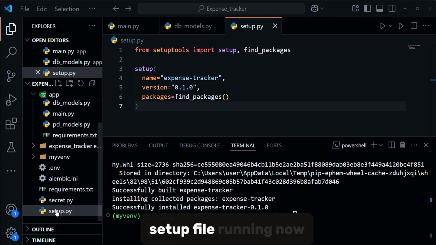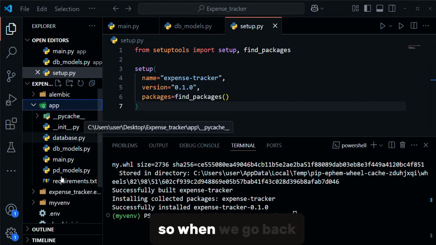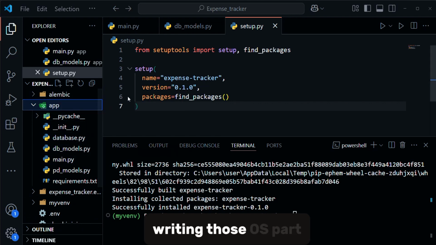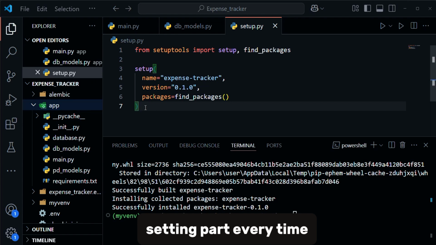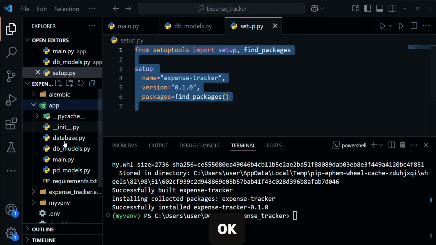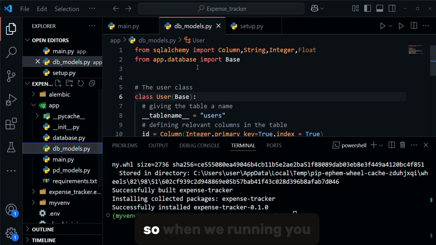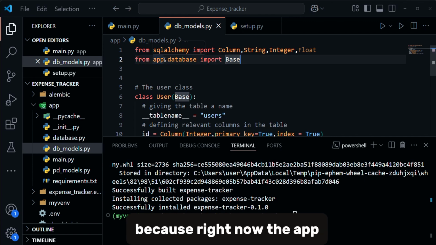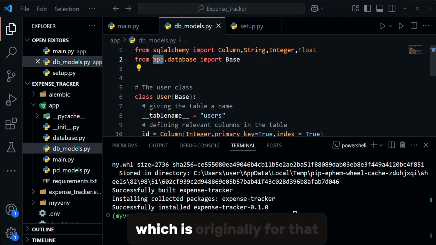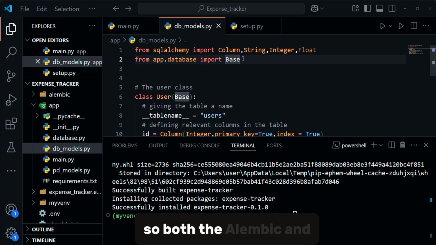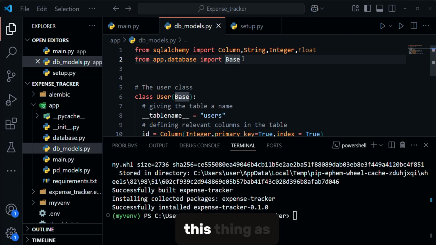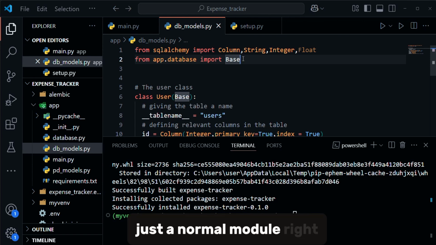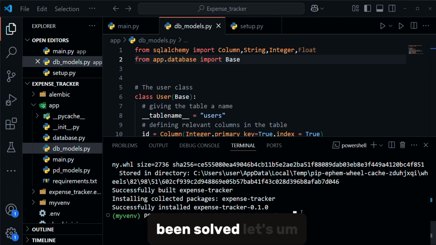Okay, so we have the setup file running now. When we go back, we don't need to be writing those OS path settings every time, because the system is set up automatically for us because of this setup file. Now let's go to the database model. When we run it, you shouldn't have this issue again, because the app name, which was originally a folder, will now be seen as a module by Python itself. So both Alembic and our modules will see this as a normal module. That problem has been solved.